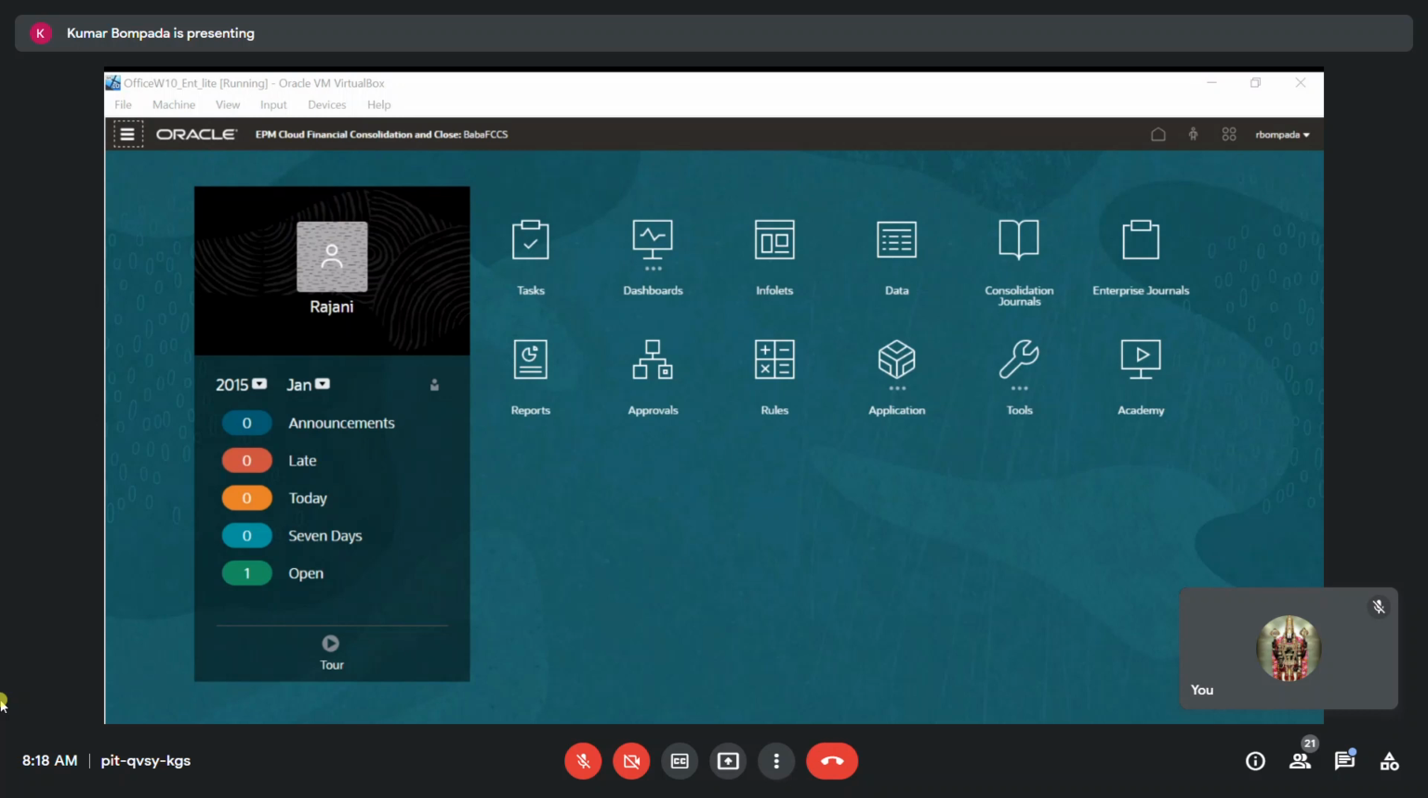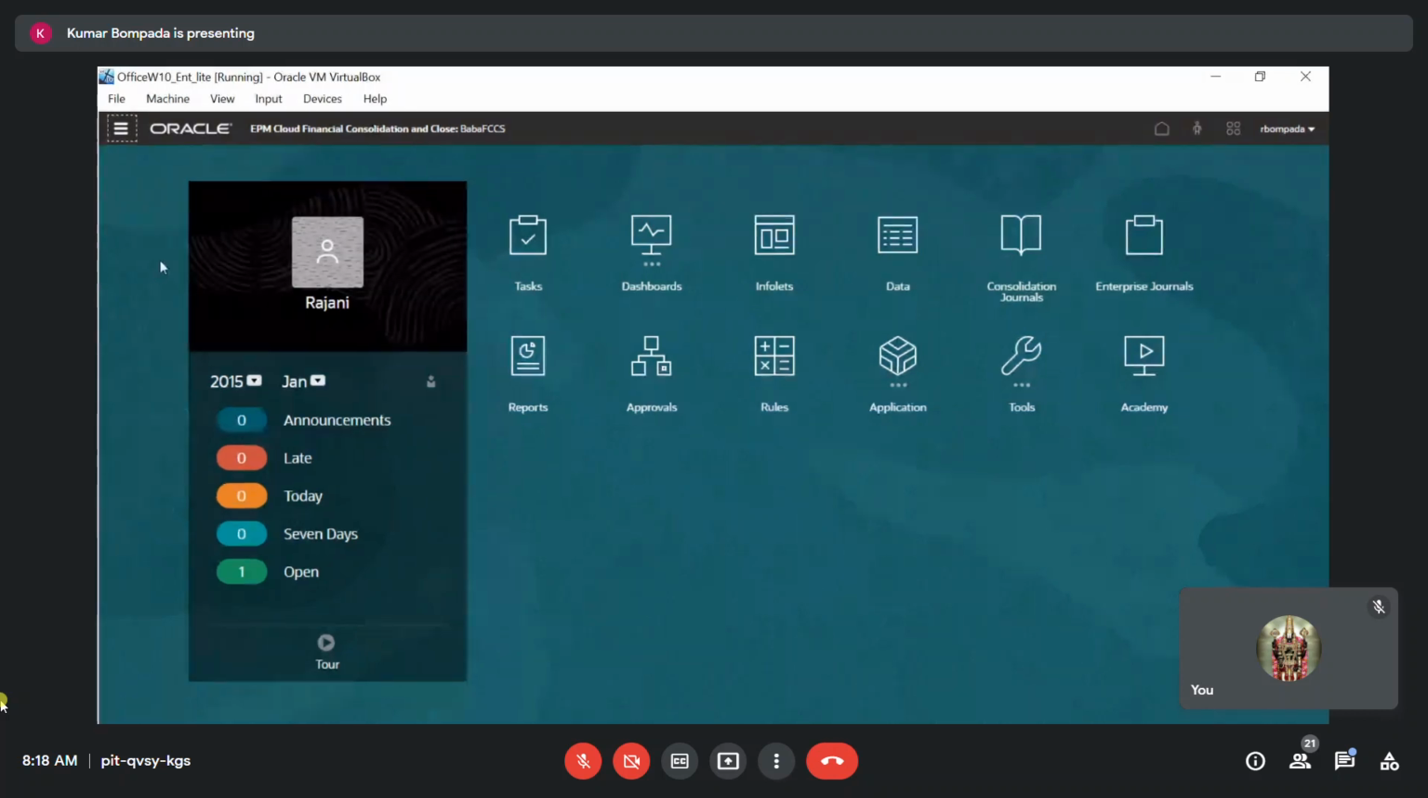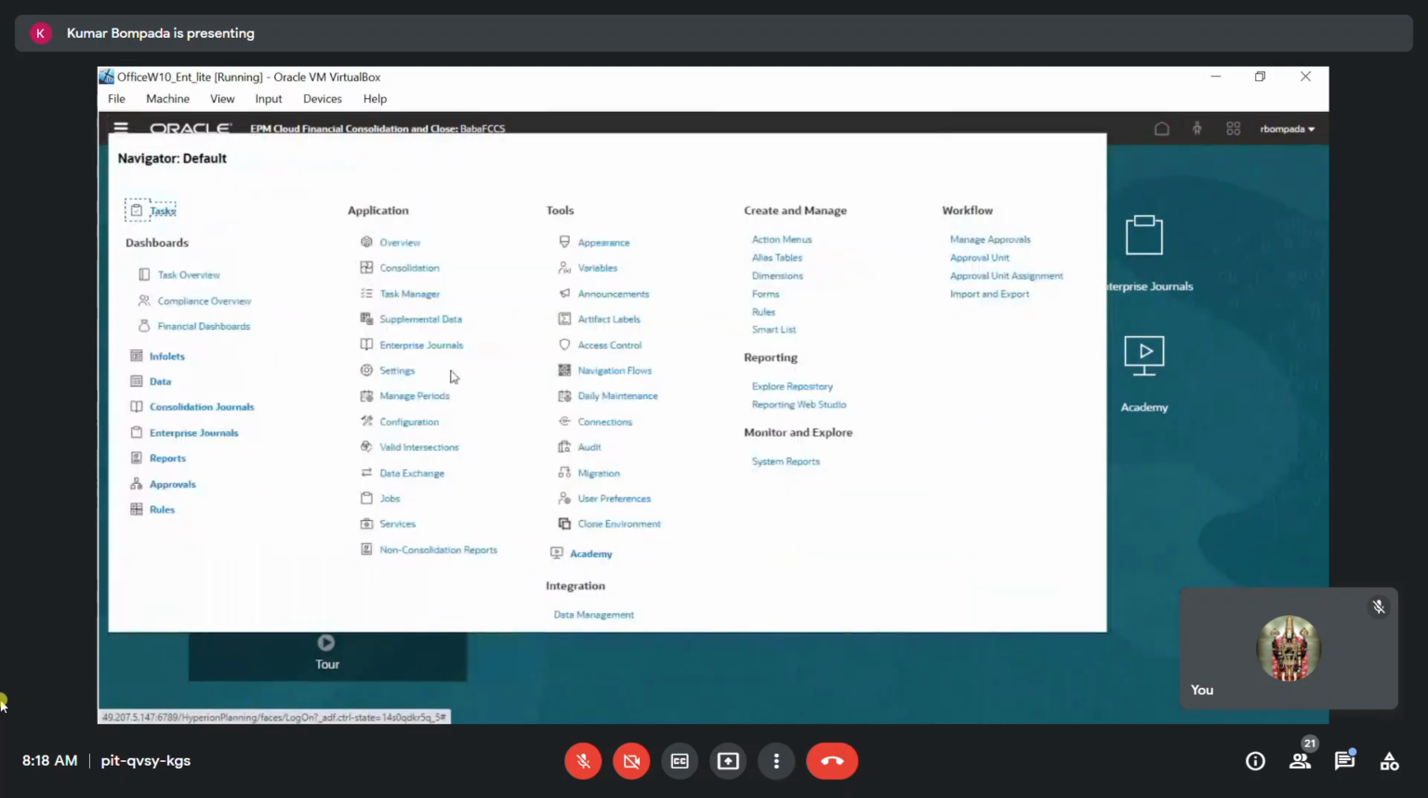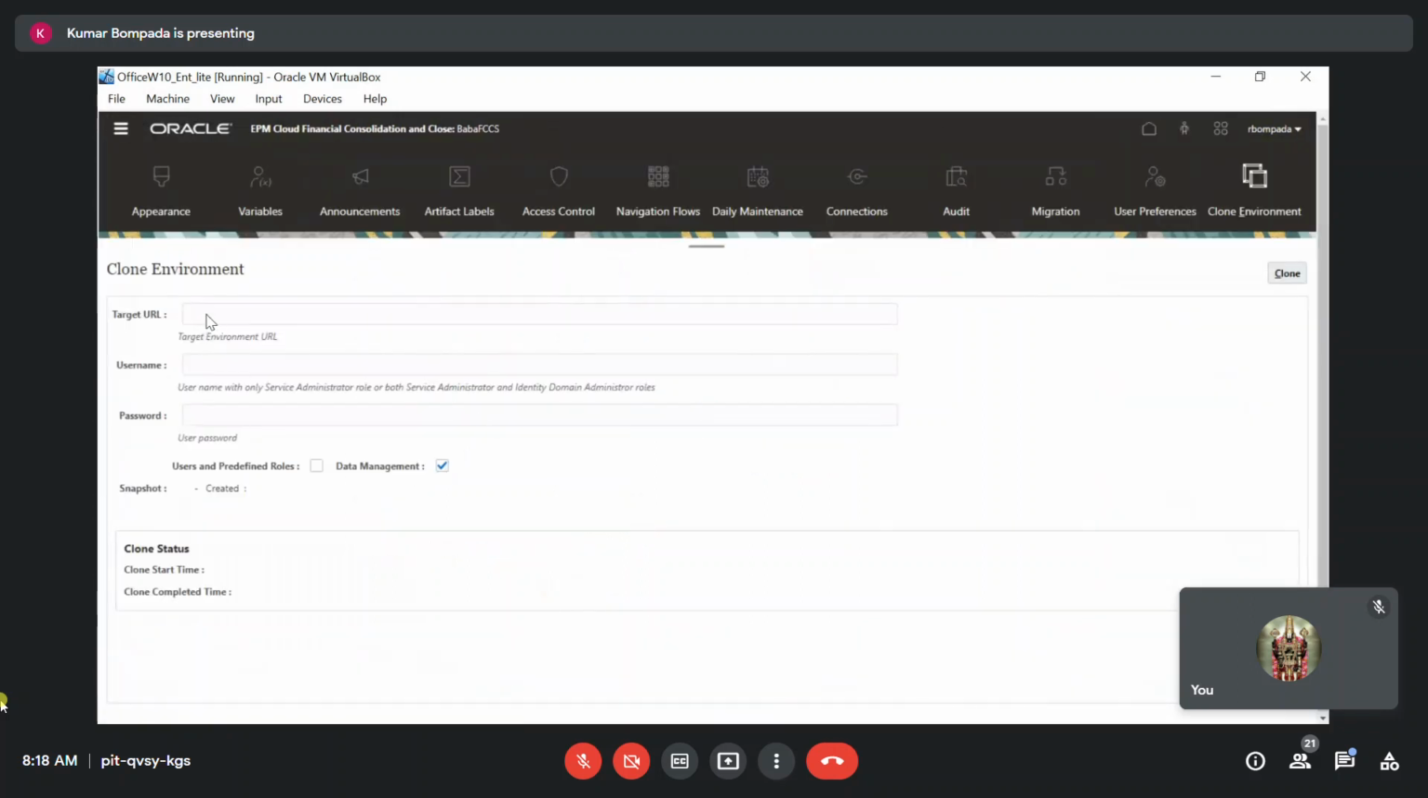Sir, in FCCS only the LCM method is used. Yes, there is no other utility, and there is no concept of database to database copy either. There is one more concept, but if we migrate from HFM to FCCS, we have to do it manually. See, here there is a clone environment also. Clone environment means from your production to target. Write down, there is another way in FCCS to clone the environment. There is another way of migration, recently introduced, in FCCS.